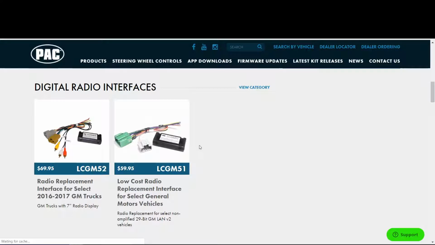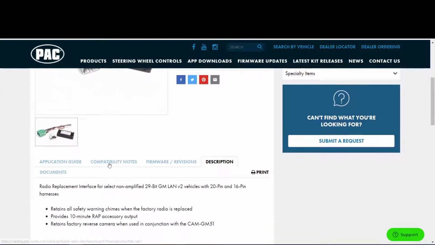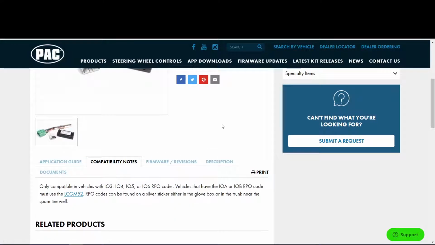LCGM51. We scroll down, we come to the Compatibility Notes page. Only compatible in vehicles with IO3, IO4, IO5, or IO6 RPO code. Again, we have to look at the RPO codes. Vehicles that have the IOA or IOB RPO code must use the LCGM52.